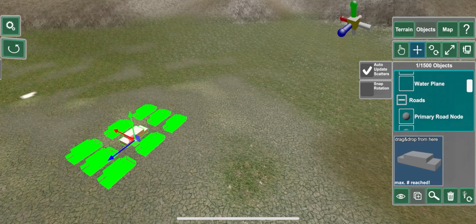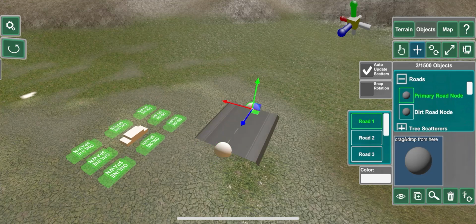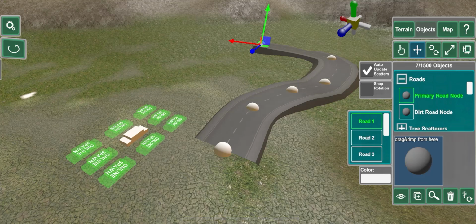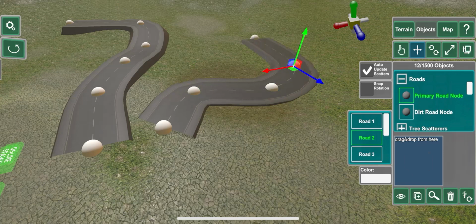Let's put in a road. Start placing nodes and they will auto-connect to each other. It would be advisable to hide the first and last nodes of the road underground or other objects for better results. You can put more than one road using the variation picker. Just place a new node and switch its variation to another road.